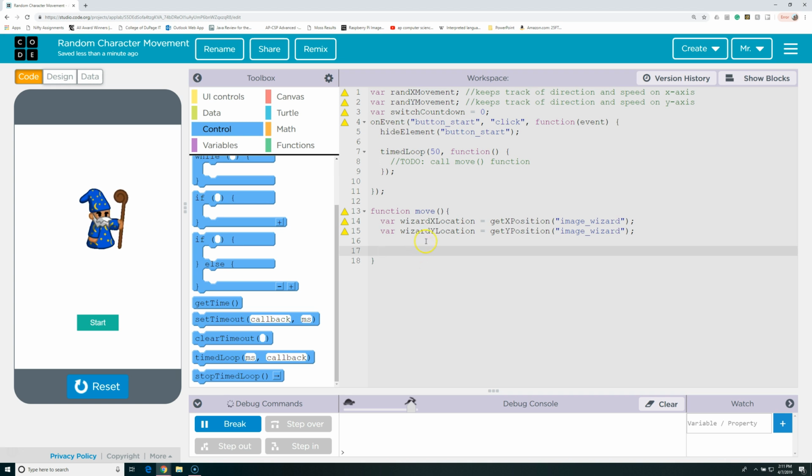Now what we need to do is update this value based on what the values of rand x and rand y movement are. So we're going to say wizard x location equals wizard x location plus rand x movement. This doesn't actually change the location, it just helps us calculate where we want it to go. We'll do the same thing for the y: wizard y location equals wizard y location plus rand y movement.